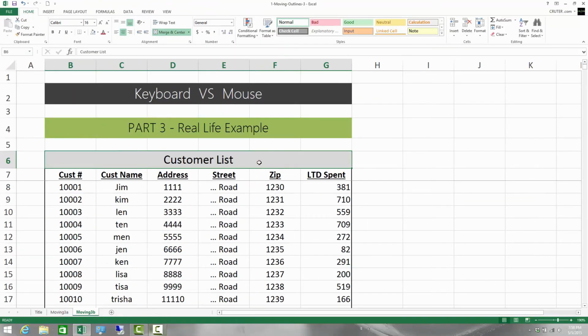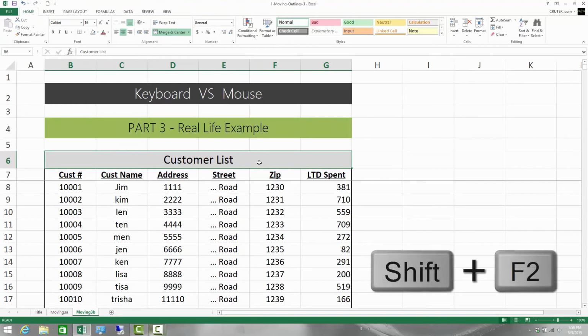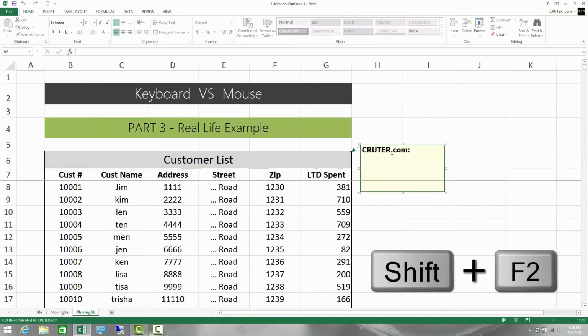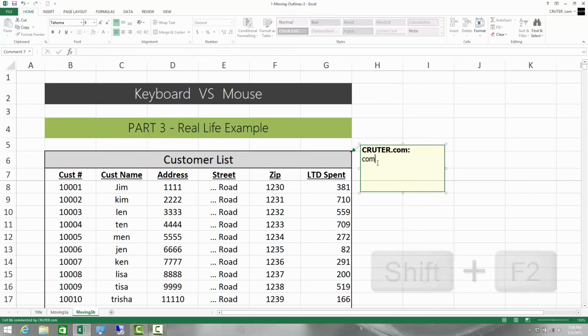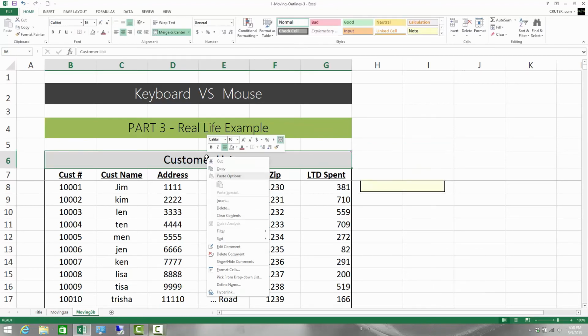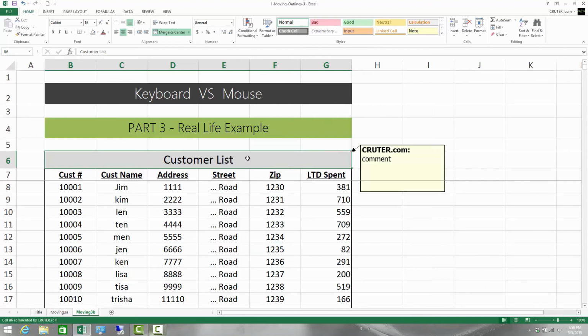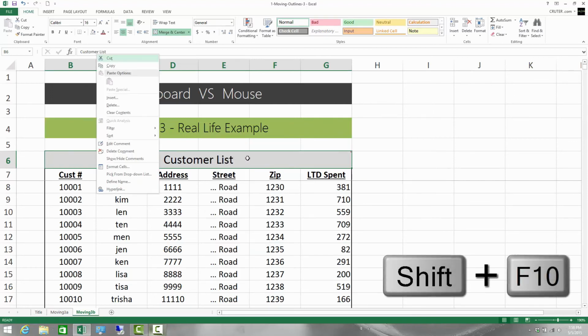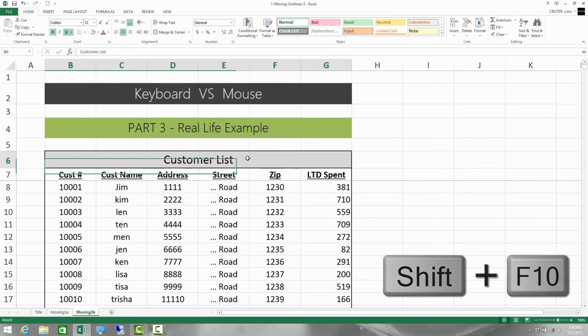Here's my third example. Before we get started, let me insert a comment by holding Shift and F2. This will open up the comment box, and you can type your comment here. Then to escape out of the comment, you can either double click outside or just hit escape twice. To delete the comment, typically I just right click and hit delete comment, but the shortcut key is Shift F10 and then M as in Mary, and that will get rid of it.